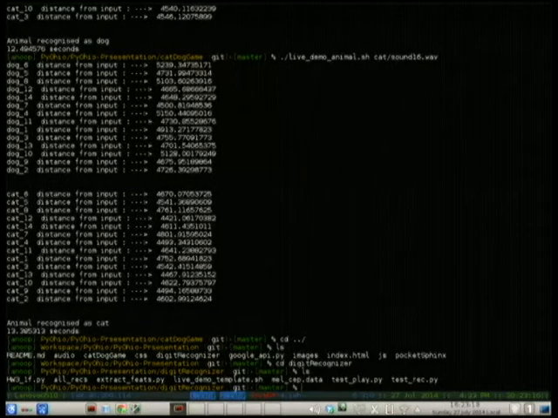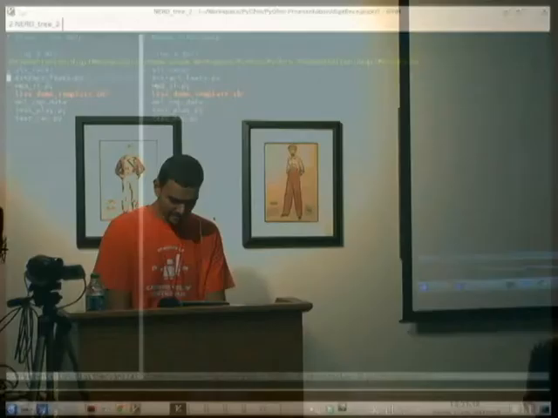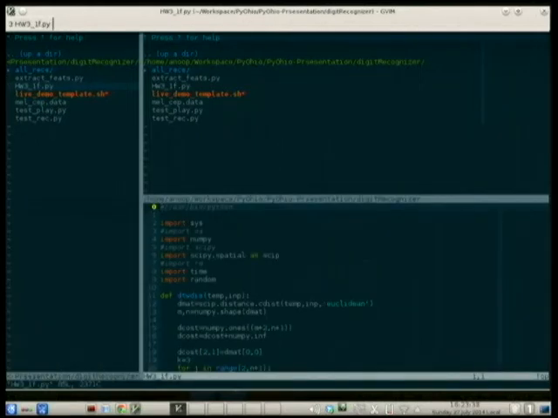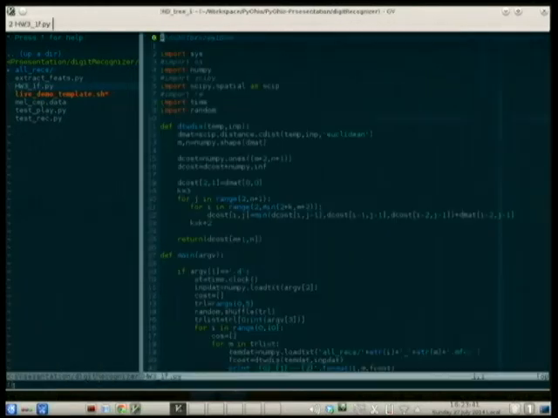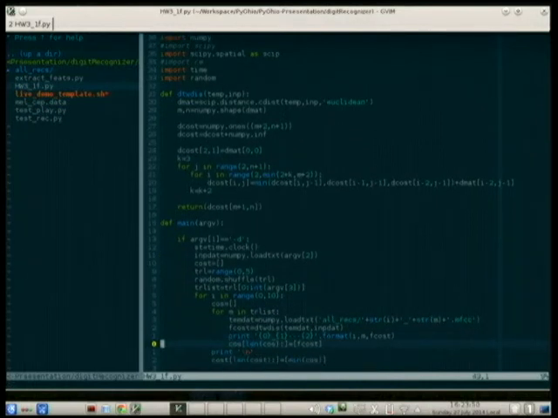For this example, I have already extracted the features. It's exactly the same process. I'll open the source code actually. Extract features, and this is just one file here. It's actually the same file, only the input directory names have changed.